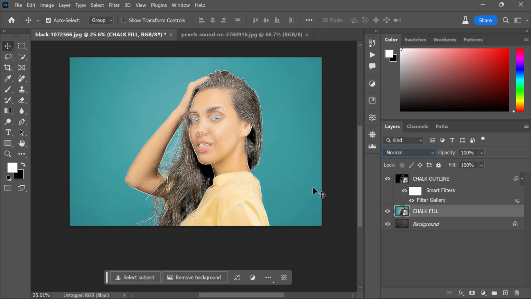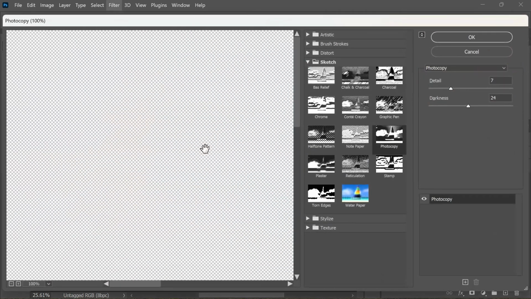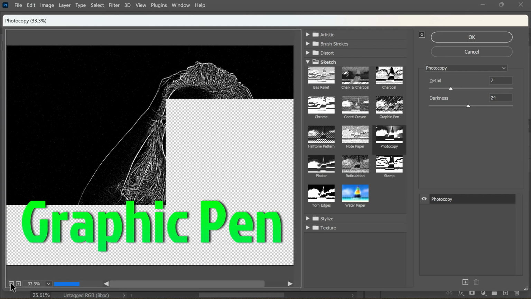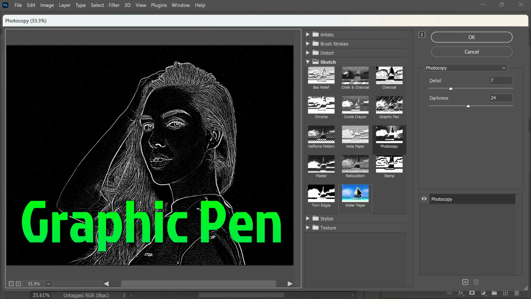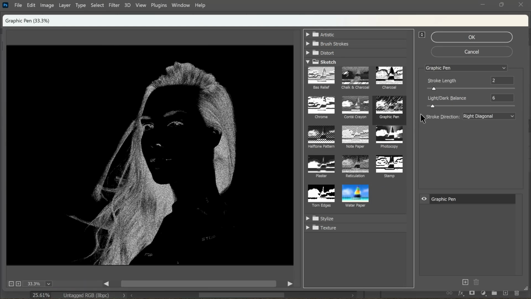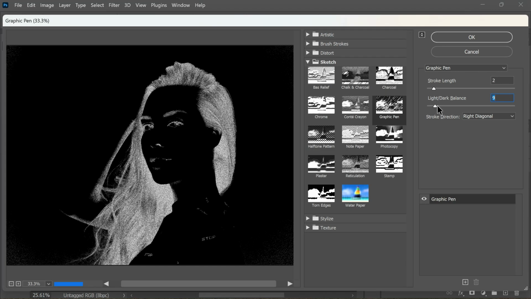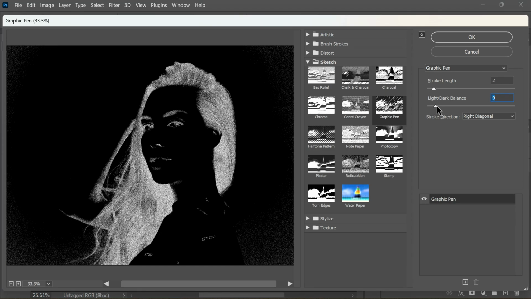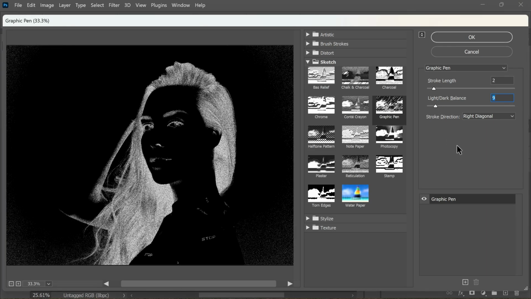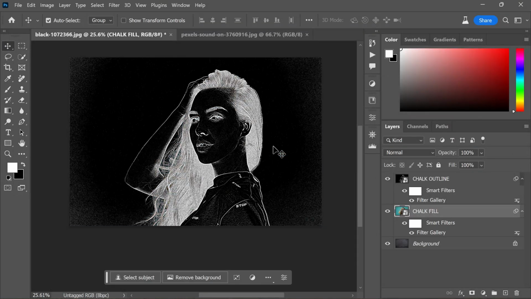Next, activate the chalk fill layer and go to Filter, Filter Gallery again. In the dialog box under the Sketch category, choose Graphic Pen. Now adjust the stroke length to 2 and light/dark balance to 9. If you are using higher resolution images, increase the stroke length. Keep the stroke direction set to right diagonal and click OK to apply the changes.